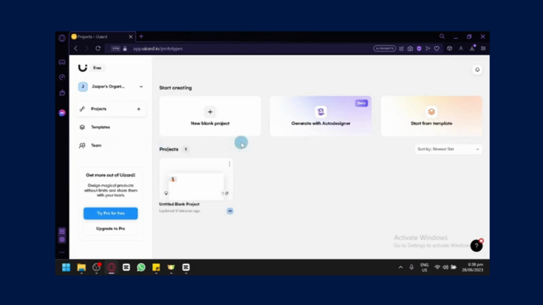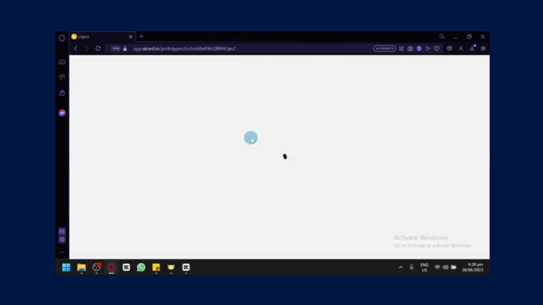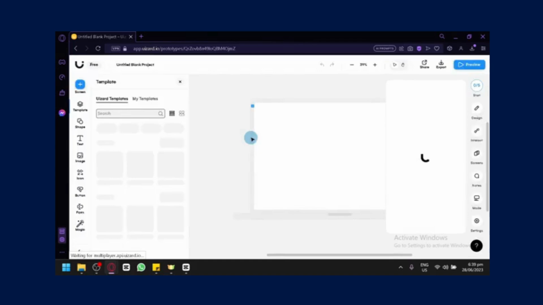To be able to create a new project, go back to the project section and click on new project. Now when you click on new project, you have the option to create a web, tablet, or mobile design. Let's say I would like to create a design for a web. So I'm simply going to click on web, and we will be redirected to the editing page of UWizard.